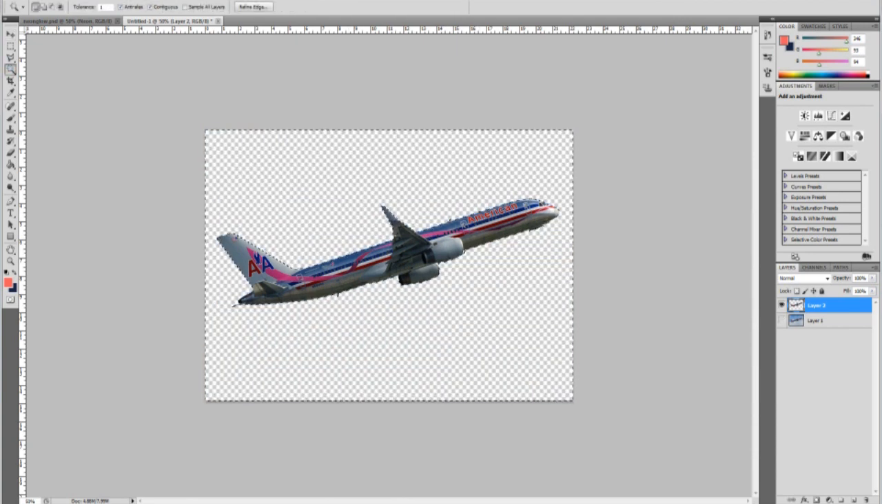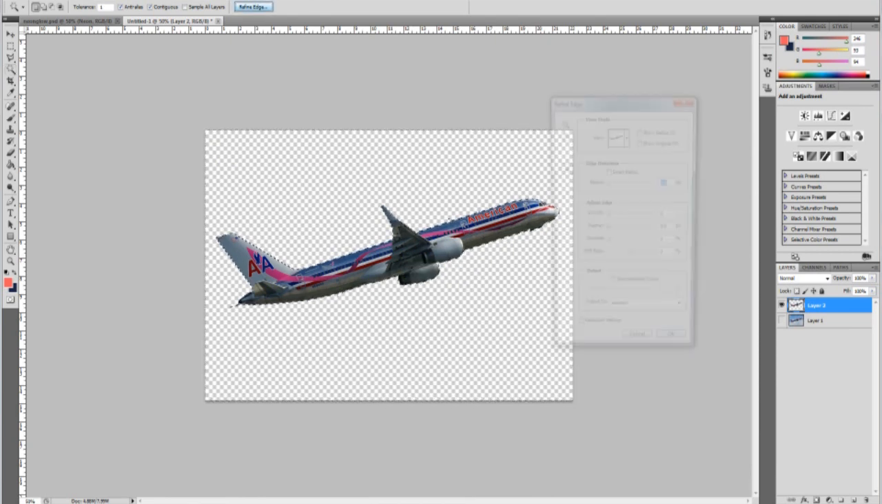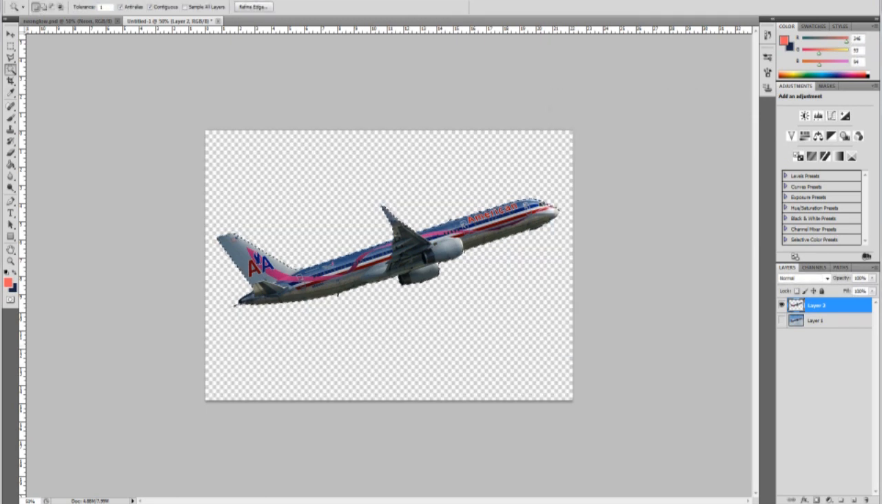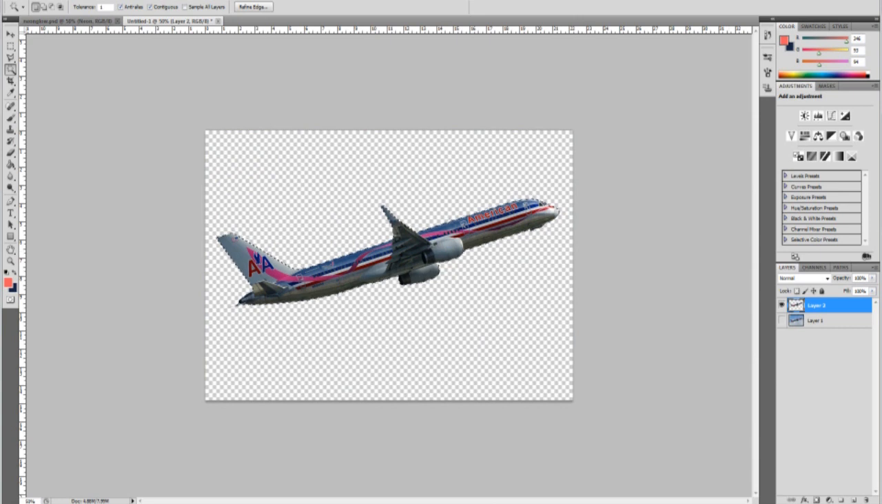From here, this is the okay time to use magic wand. Just click somewhere and right click and click inverse, and then smart radius, and I use the smooth. It's not a lot, but it'll get rid of the clouds, and then there you go. You have a simple 757 American Airlines cutout.